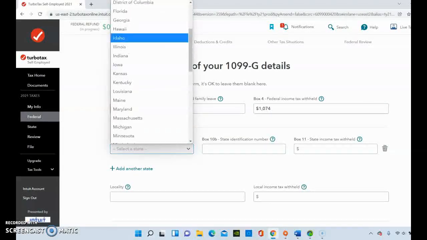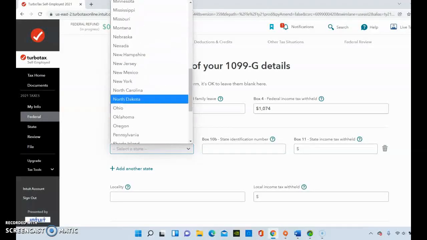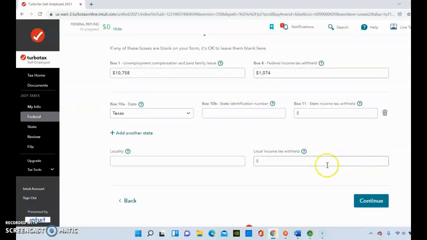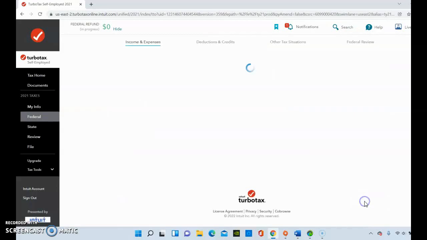And then for the state, it'll be Texas, obviously, and then the state identification number. Now I live in Texas, so we don't have to pay state taxes. But if you were living in California, I'm pretty sure you might have to fill out this and then this and all that stuff. But I live in Texas, which is pretty much a good state to not pay any of that state tax. I think that's kind of stupid.